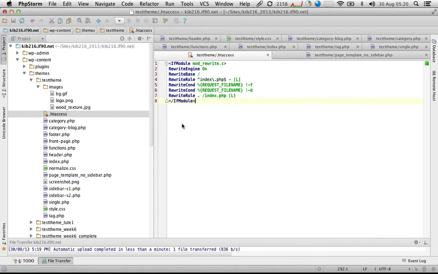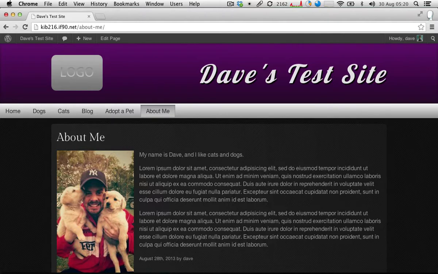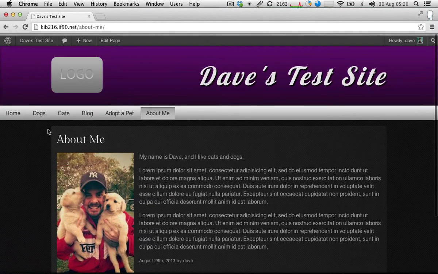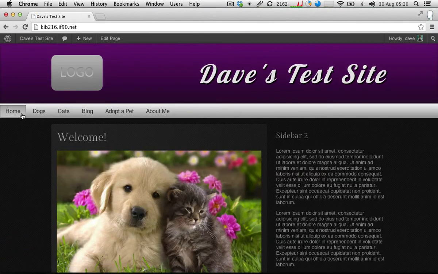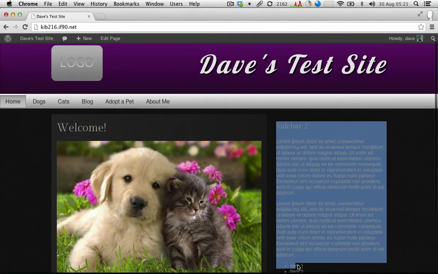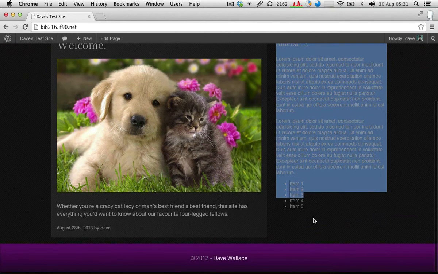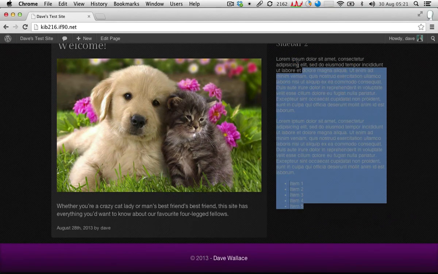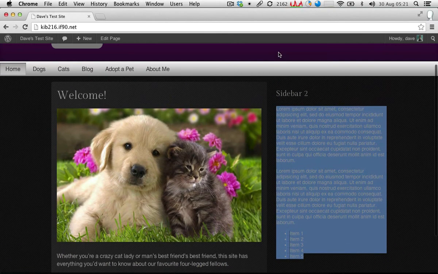Okay, now I think this is the last thing. So the last thing I really want to show is, so far I've still just got this dummy content in the sidebar, and what I really want to do is make that into a dynamic sidebar, or what's also referred to as a widgetized sidebar.